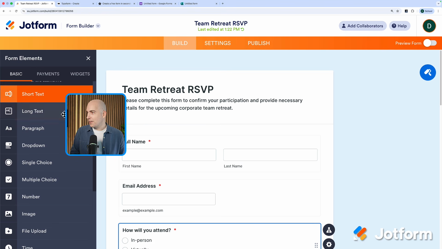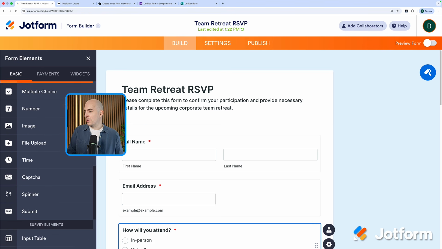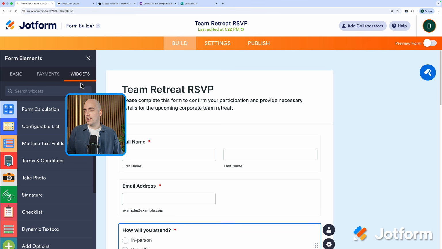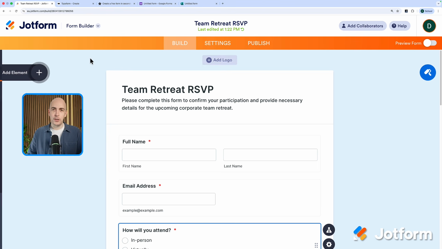If I keep scrolling down, there are even more options, all the things that we would expect to see here, including time and even captcha as well, which is great if you're embedding forms on websites. And I can head over to widgets if there's other things I wanted to do, for example, calculations on the form, which might help me if I'm doing an assessment and I want to calculate points scored, or if I have some kind of internal scoring system, maybe for applicants filling out a job application form. So loads of elements to choose from in Jotform.